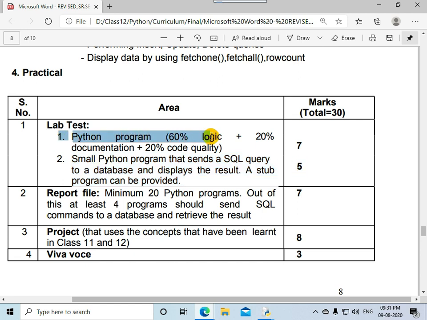This is the other Python program. It may be from text file, binary file, CSV file, or it may be from data structures using stack and queue. So total 12 marks for Python program. Now, if you observe all the 4 connectivity programs, you can see that they are one and the same.